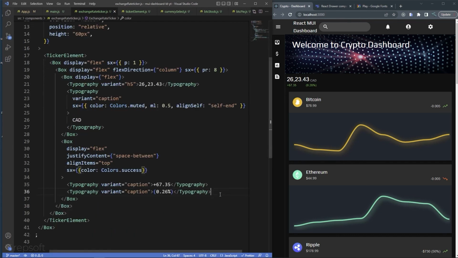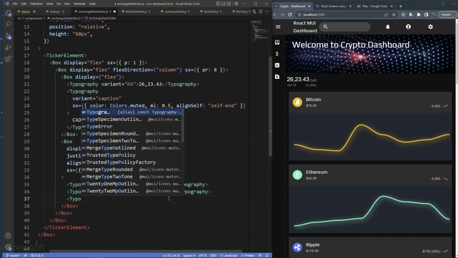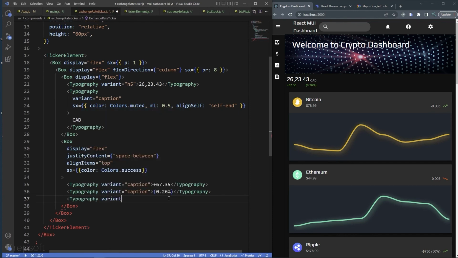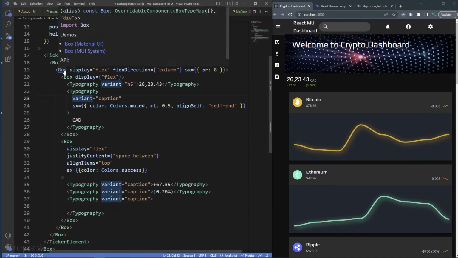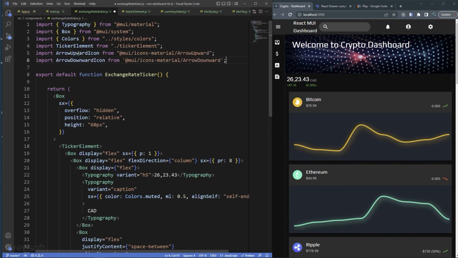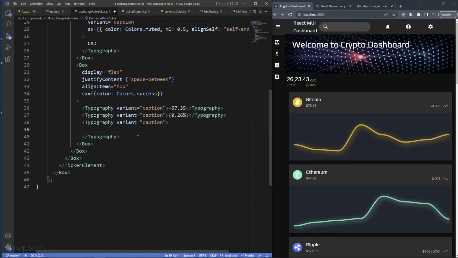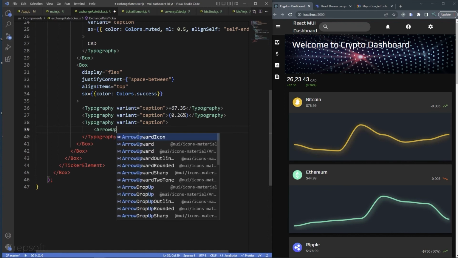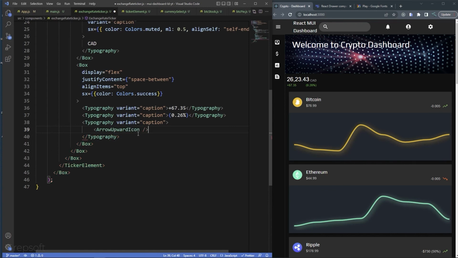Alright, and then since this is positive, maybe it'll be wise for us to add an arrow. So I can say typography again, variant of caption, and I can use a Material UI icon. I'll bring in both up and down so we could use them. And where was I? So here I can do arrow upward icon. Let's see what that does. There you go, that's kind of big.